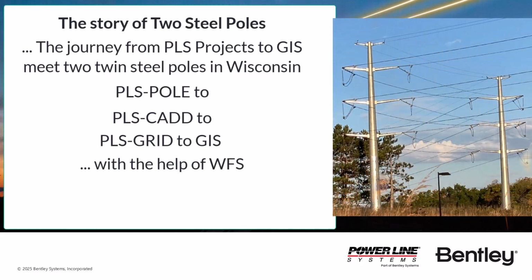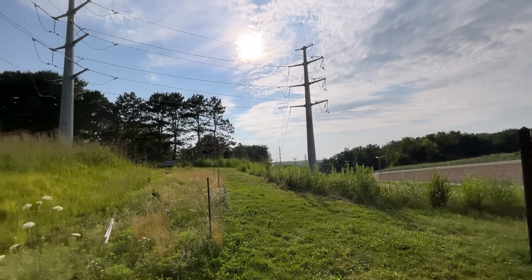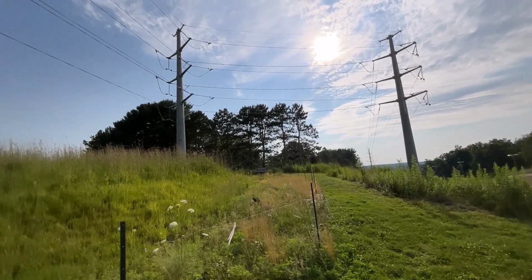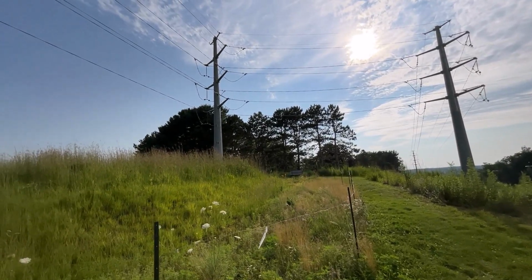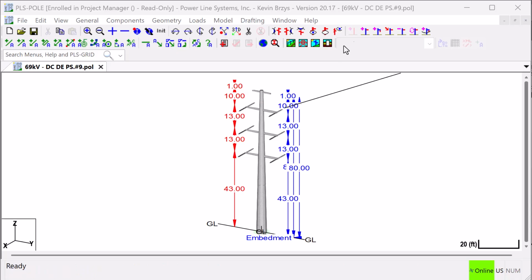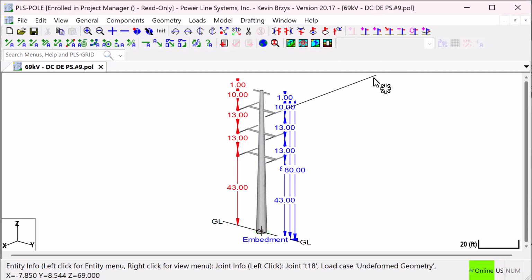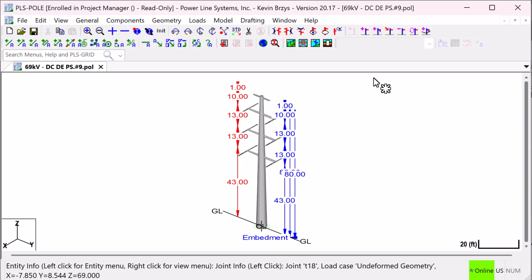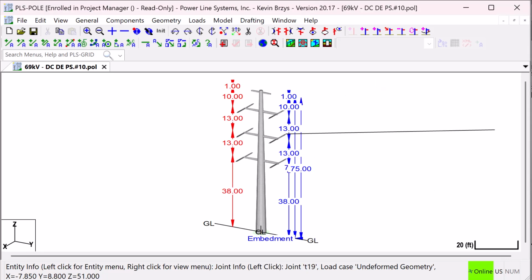And here is a picture of the two steel poles in lovely Dane County, Wisconsin, followed by a current video from the field. Let's look at our steel poles and PLS pole. These two twin poles are not identical twins. While they do share the same framing, 008 is an 80-foot tall pole, while 009 is a 75-foot tall pole.